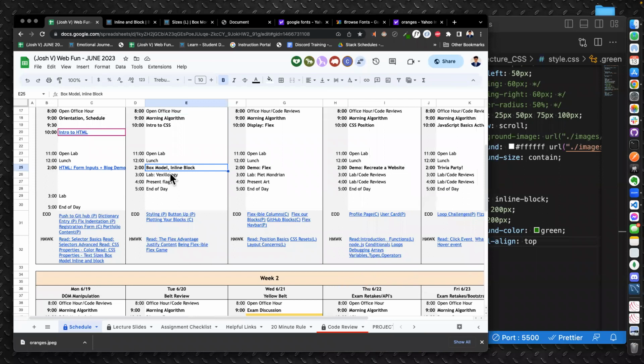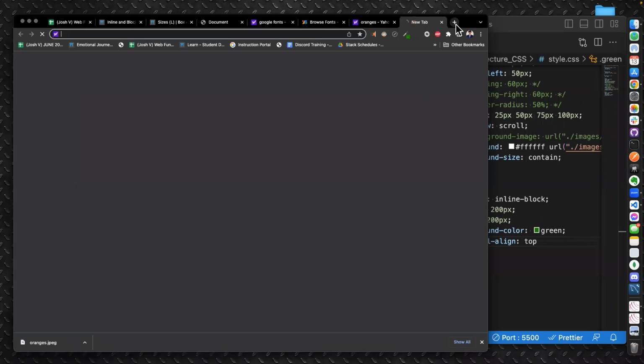We are going to start our lab session. So we've just finished the lecture now, and we are going to break out into groups and work on a project together. So has anyone heard of the word vexillology? Anyone know what that means? Richard does. All right, Richard, what does it mean?